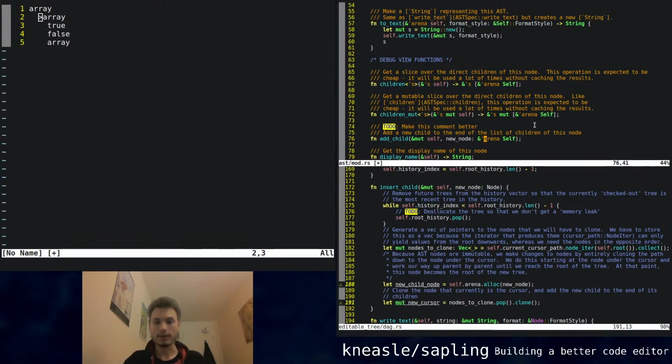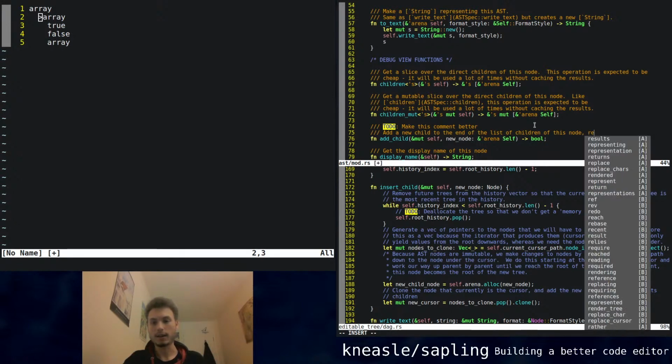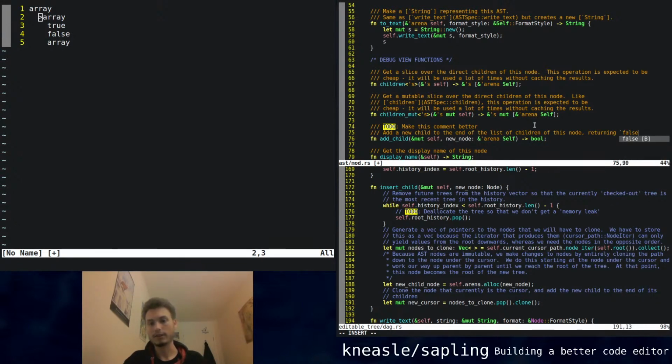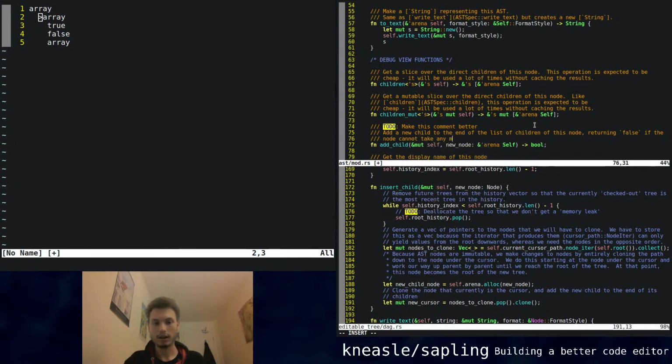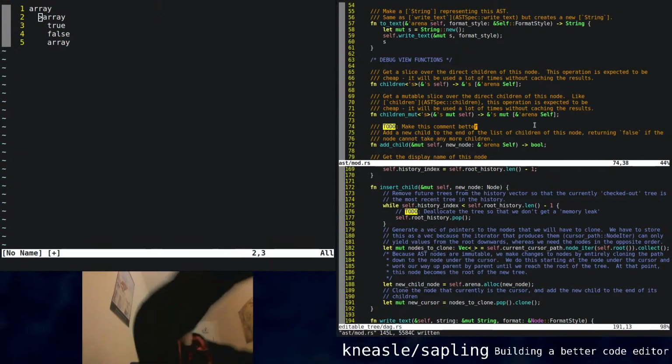And the node is allocated in the arena, so we can just assert that this pointer, this reference, is going to live long enough. And then what we return, we should probably return a bool, returning false if the node cannot take any more children. So this is just like a get-out clause for if the value is true or false or something like that, that just cannot have children, you can't insert into it either.